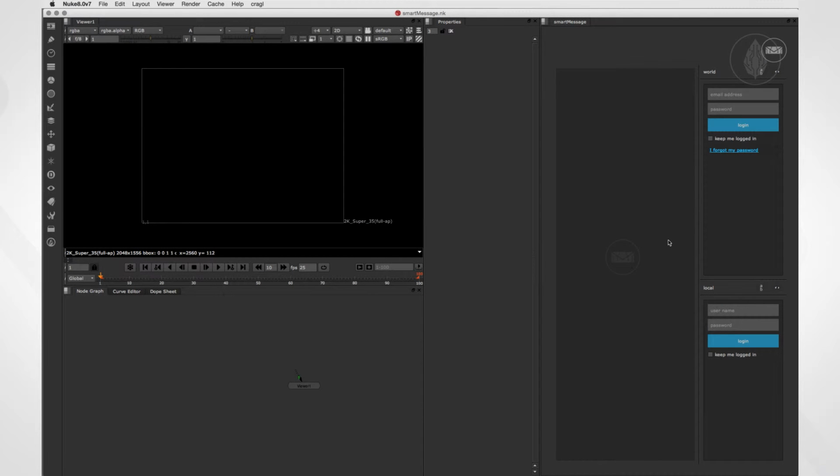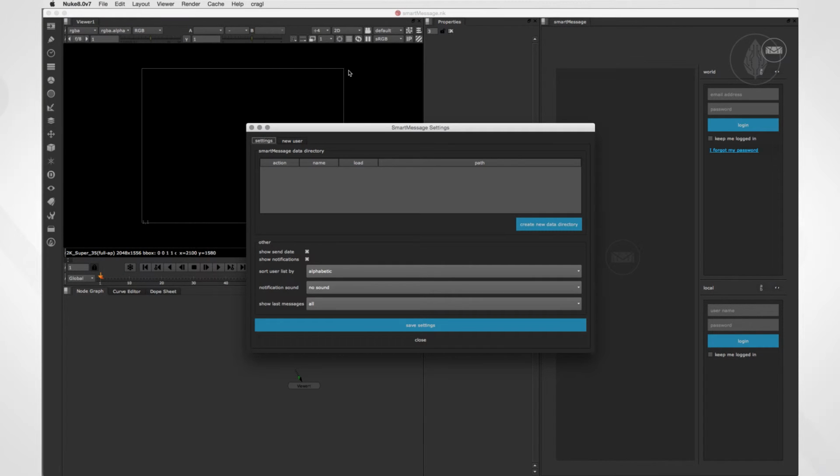Here on the right, we find both login forms. Up here we have the worldwide community, and down here we have the local network. First, let's connect to the worldwide community. For that, you need a global smartMessage user account. To create an account, please navigate to Craggle, smartMessage, Settings.